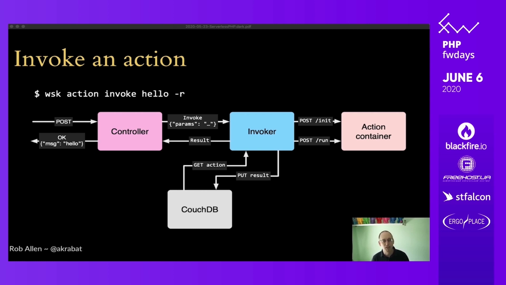So this is a process of invocation. Again, it's a POST request into the controller, and the controller will send an invoke message through to the invoker. The invoker is going to get the source code out of CouchDB, and it is going to create and instantiate an action container for this action. It will then send that source code into the action by using a POST API call to the action container on the /init endpoint. Once the action container has the code, it will then run it using the /run endpoint. So the invoker can run the action more than one time.